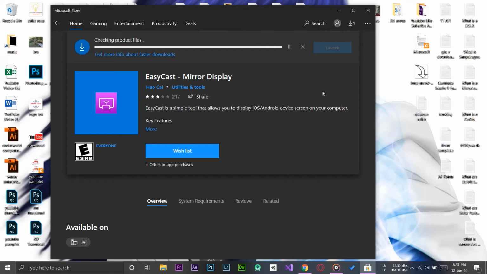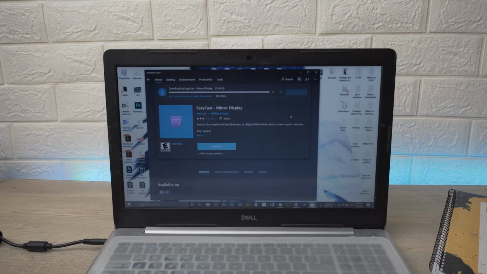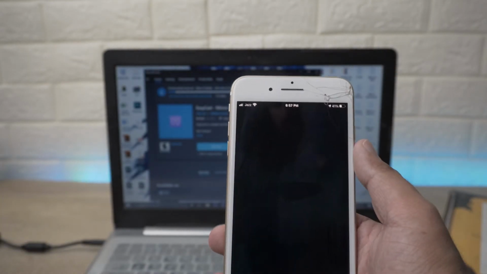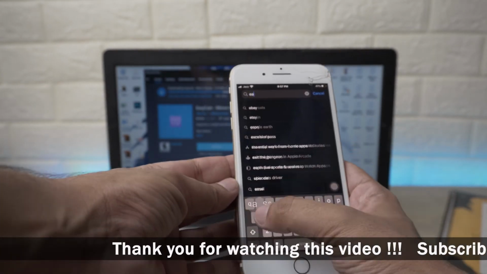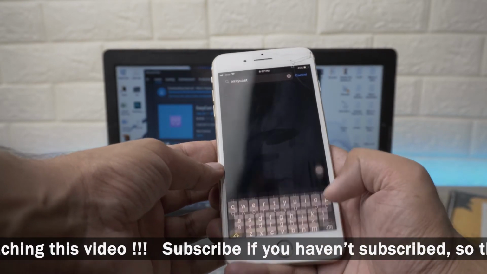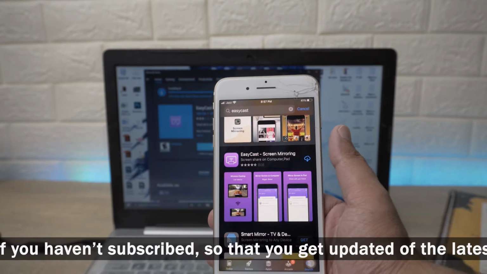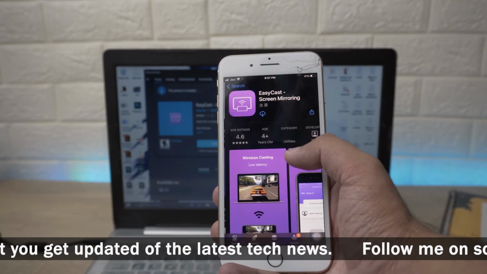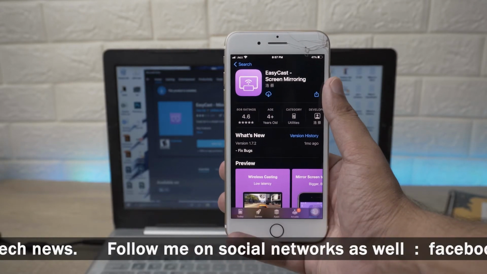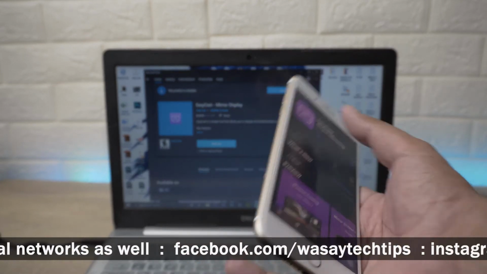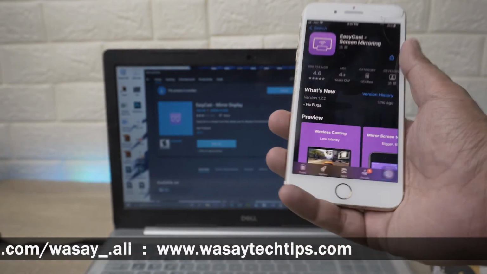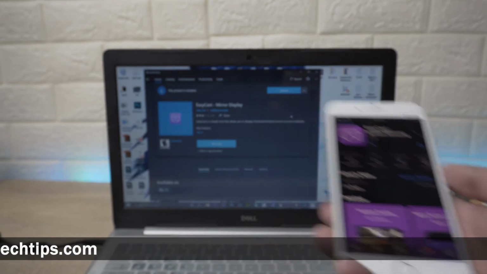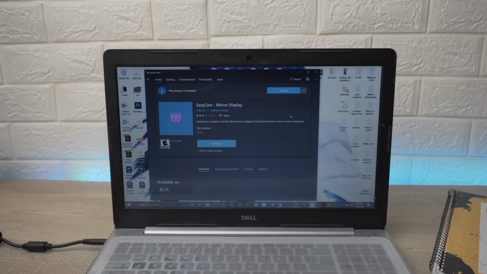Now what we're going to do is download the same app on our iPhone as well. So here I have my iPhone. All you need to do is open the App Store and search for EasyCast here as well. So here is the app. Here you can see this is the second one. We're going to press on it. In your case, it's going to show you the download. I will also put this app's link in the video description as well. So we're simply going to download and the download will start. You need this app on both your Windows PC and your iOS device in which you want to mirror the screen. So I'm just going to pause until the download is complete.